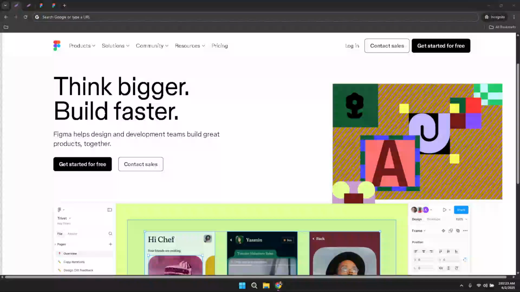Welcome to this detailed walkthrough on how to open a file in Figma. In this session, we will guide you through the process step by step, ensuring that you understand each action you need to take. We begin with accessing Figma itself. Open your web browser and navigate to the Figma website. This is your first step in beginning your design journey on this powerful platform.